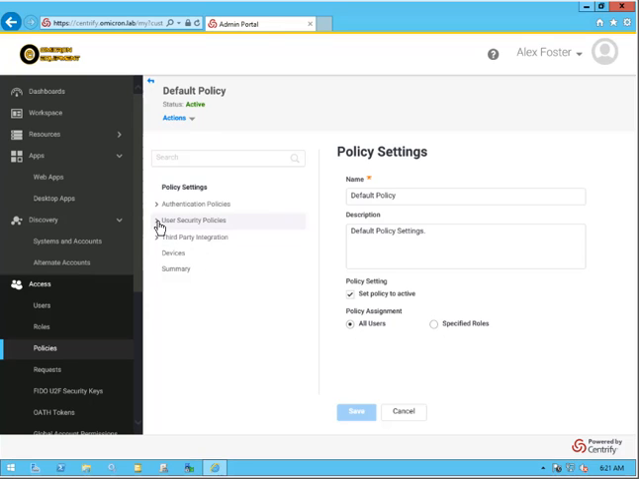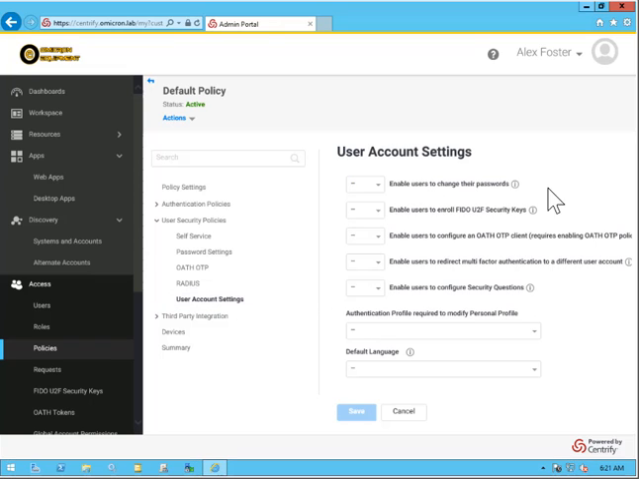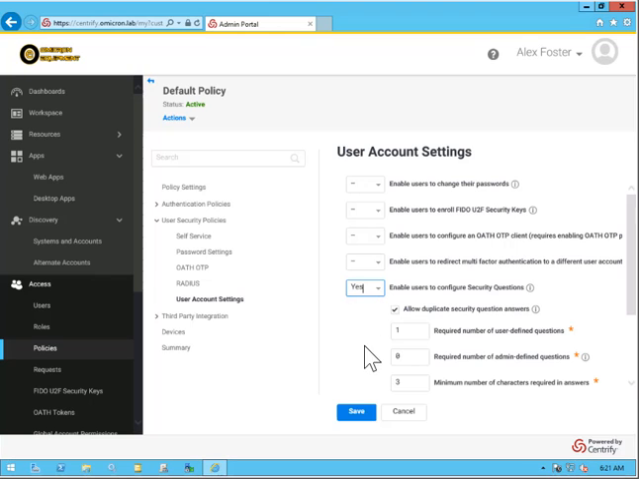First of all, we're going to go over to user security policies. We're going to come down to user account settings. As you can see here, we do have a number of options to work with. One in particular is to enable users to configure security questions. And this is one we're going to change. So we're going to click yes. And as you can see here, here are our options.